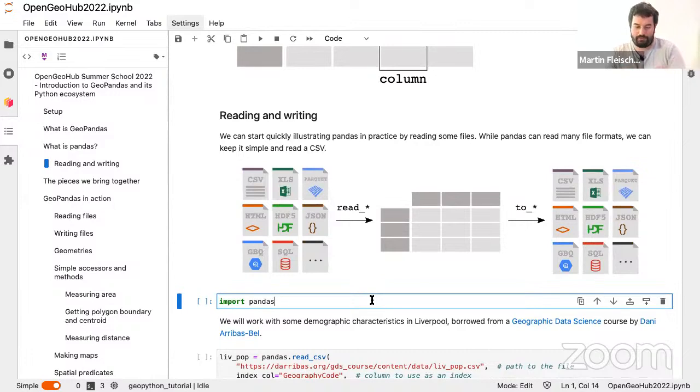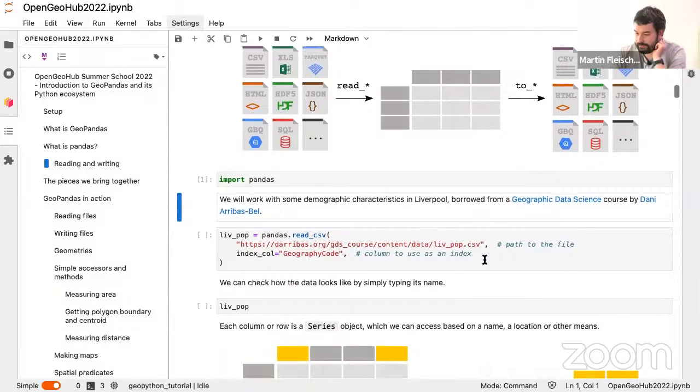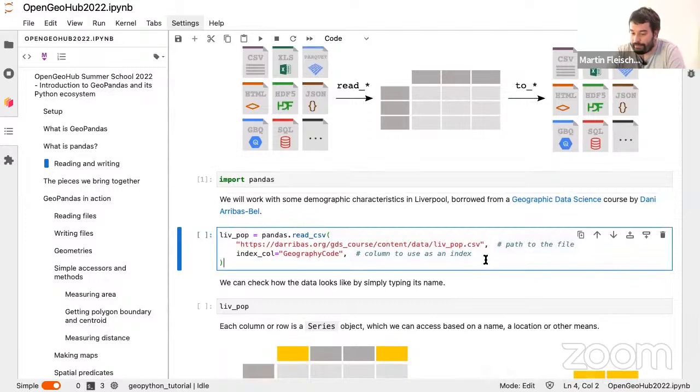Pandas is also responsible for a lot of I/O on non-spatial data, so all the CSVs, Excel files, Apache Parquet, all that can be read into Pandas, which means that we can start importing Pandas and start reading some files, so we have something to play with.